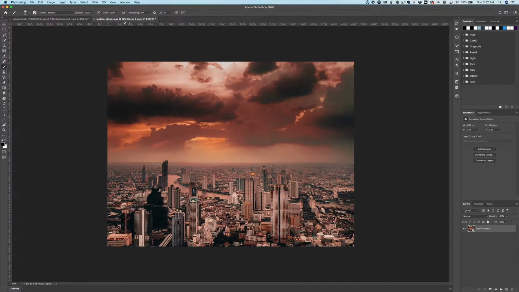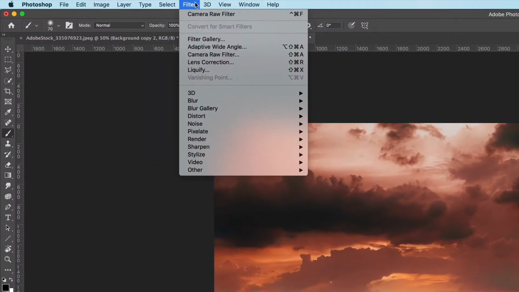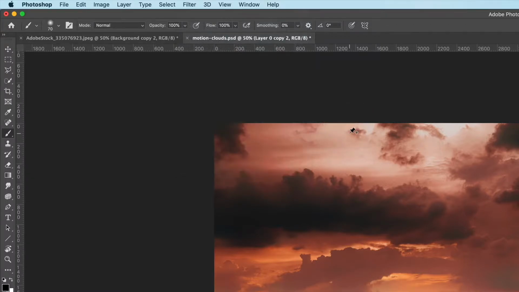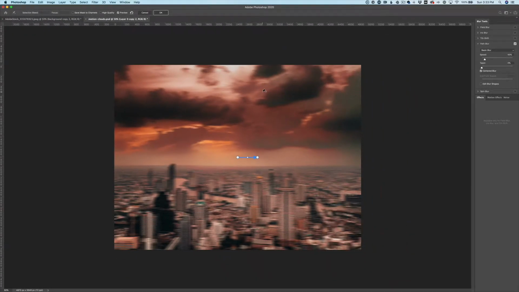Once I do that, I'm going to go up to the Filter menu, and then I'm going to go down to Blur Gallery and select Path Blur. Now the Path Blur tool is a very interesting tool because you get this little path right here, this little blue thing, and it's got three parts to it. It's got a start point, a midpoint, and an end point.